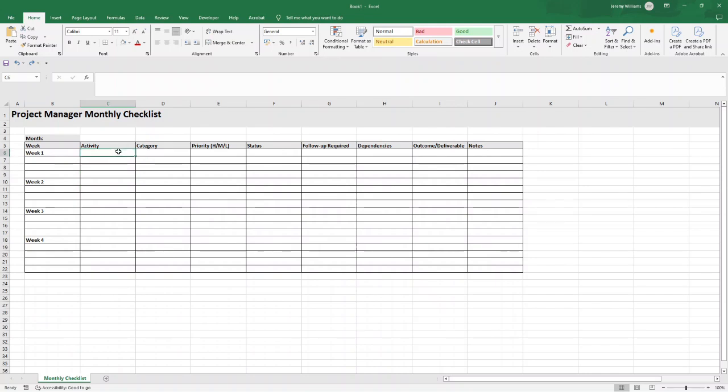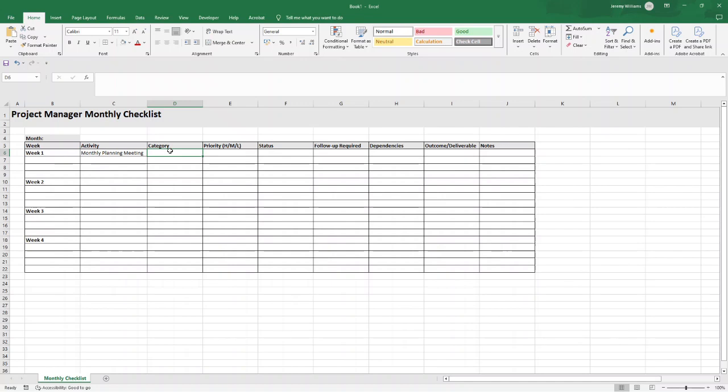Now, I'll just put in the first activity and then walk you through setting up the other columns. And then, as I say, I'll pause the video and get all of the activities in there. So we've got monthly planning meeting. It makes sense to have this in the first week to prepare for the month ahead. Now, category, we are going to have planning.